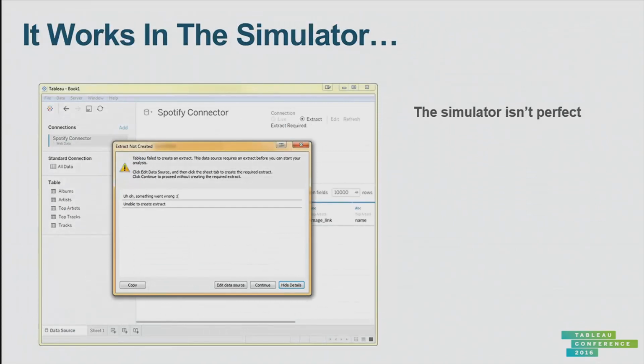But I think we all know that doesn't always work out that way. Has anyone had this happen to them, where it seemed to work in the simulator but not in Tableau? No? No one? I got one. All right. It's a common problem. We hear it quite a bit. It's a complaint we hear more often than we'd like, so I'm going to explain a few tricks of what you can do.